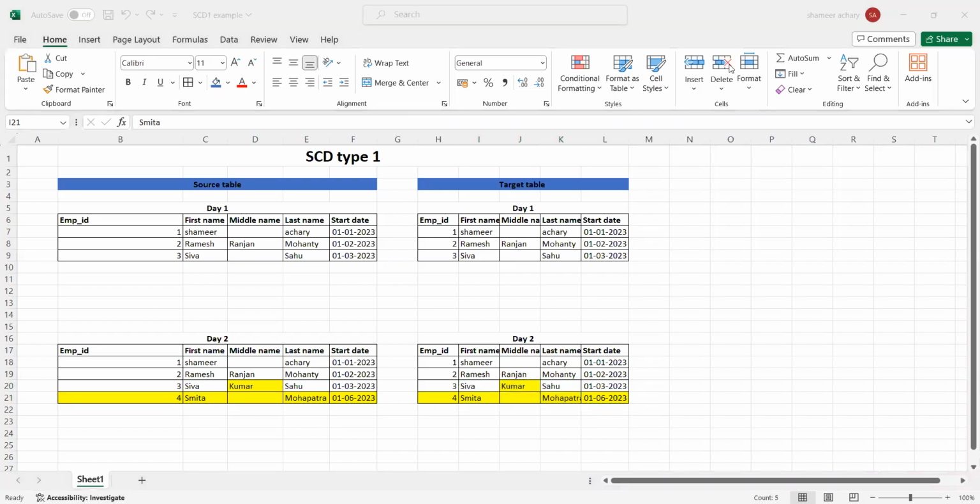Hi all. Today in this session, we will check how we can implement SCD Type 1 logic using Azure Data Factory. So let's take a sample example. If this type of source data comes, how will the target table be loaded?